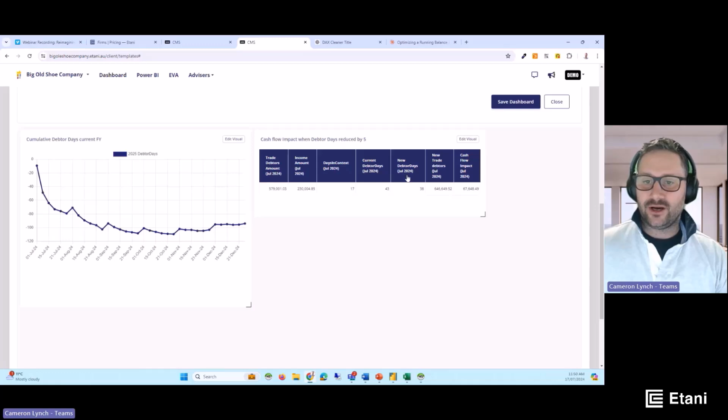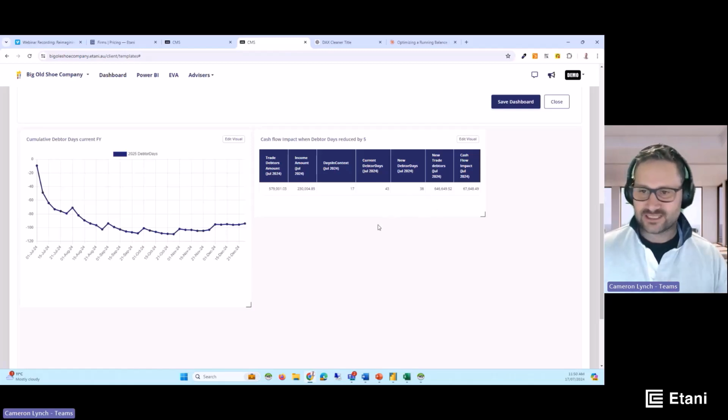So the scenario is to bring it down to 38, which means that if you reverse the formula, then the new trade debtors would be 646, right? Which means that the cash flow impact changes because of that.